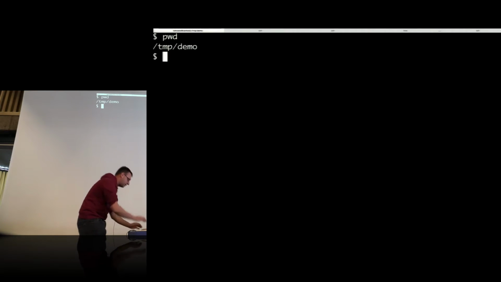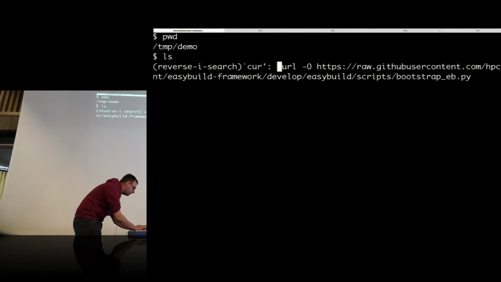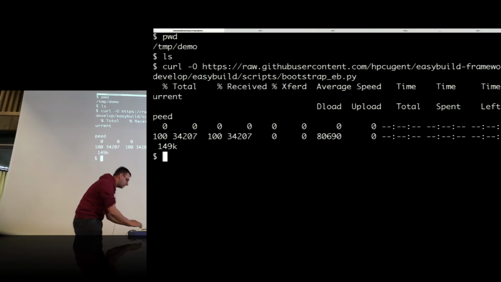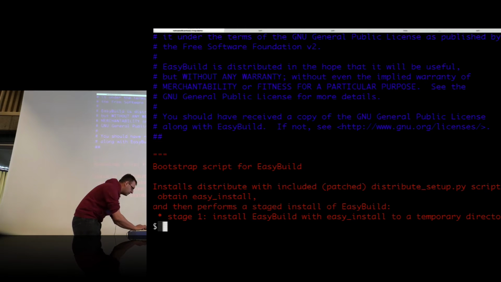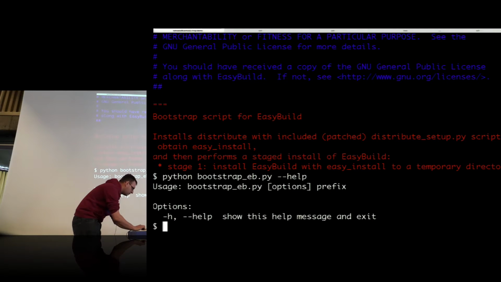I'm in an empty directory here, so I'm going to start off downloading the bootstrap script. This is just a standard Python script. You can dive in and see what it does if you want to. It has a help, which is not very verbose, but it has a couple of options, though not a whole lot, basically.